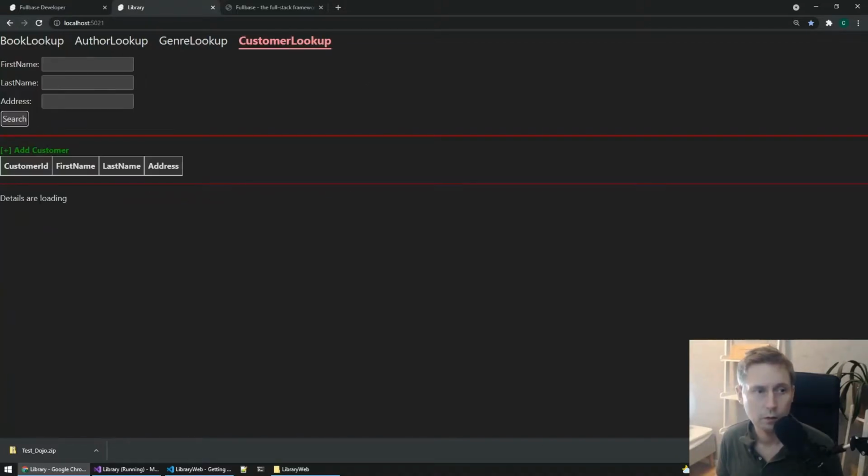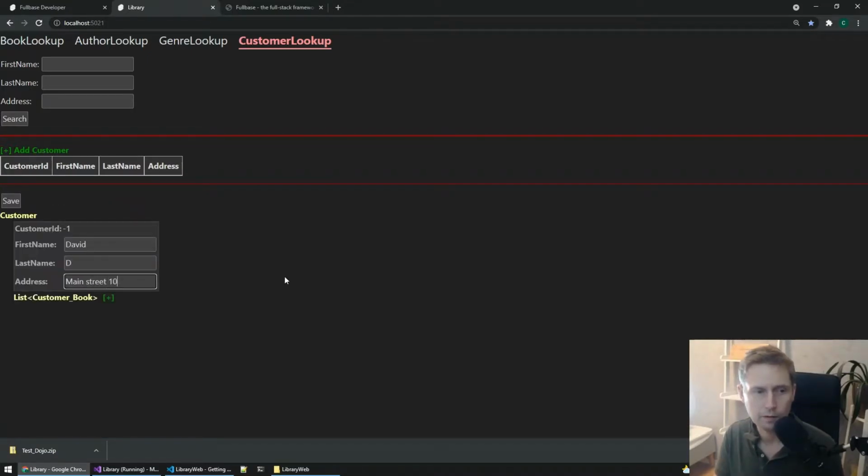And then we have the customer lookup. Now we have no customers, but we can add Main Street 10. You saw my personal things there. Let's see if I can blur that or if it's going to be on the final version.